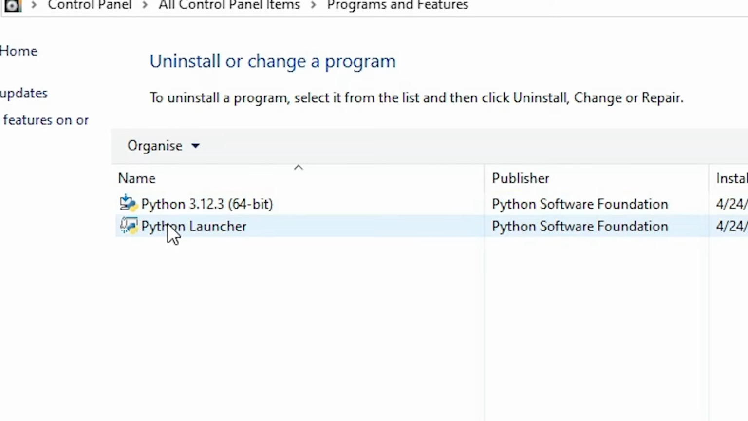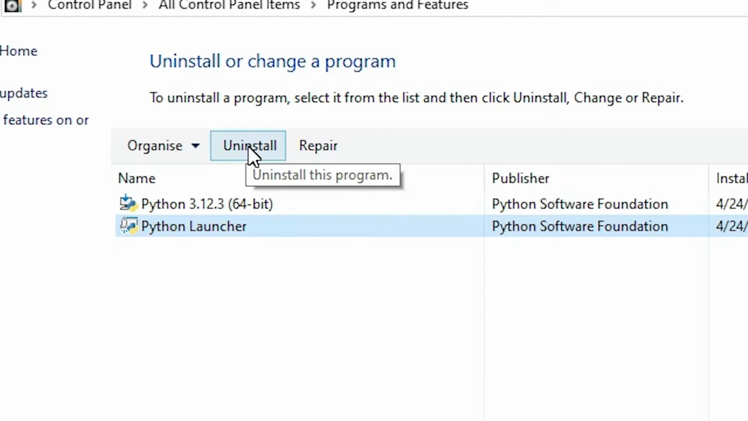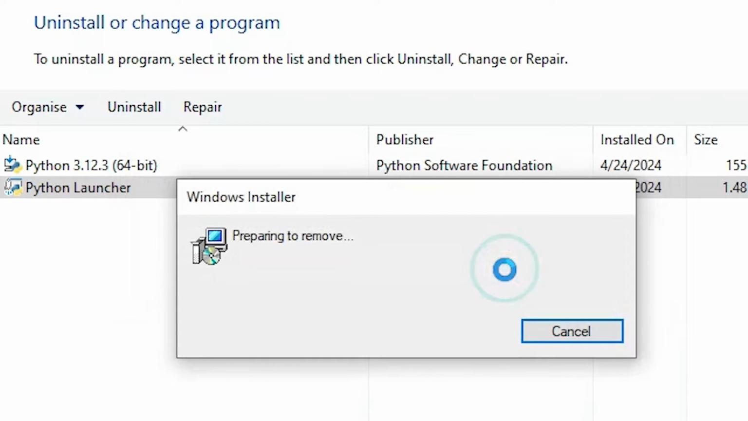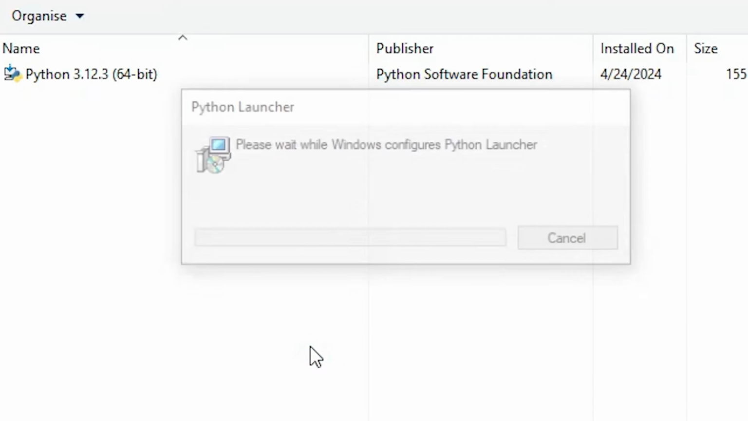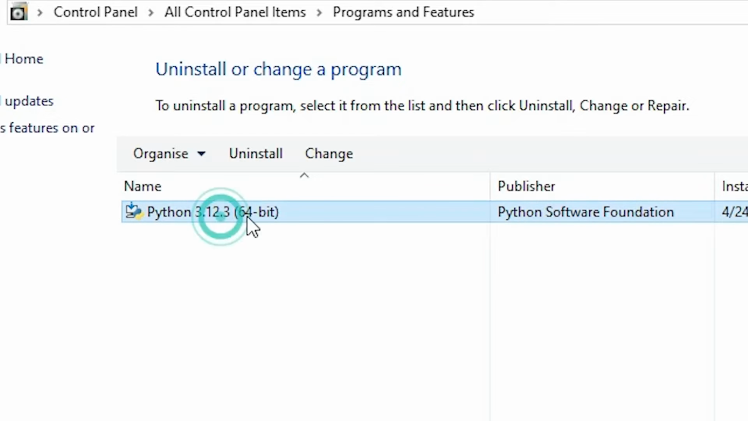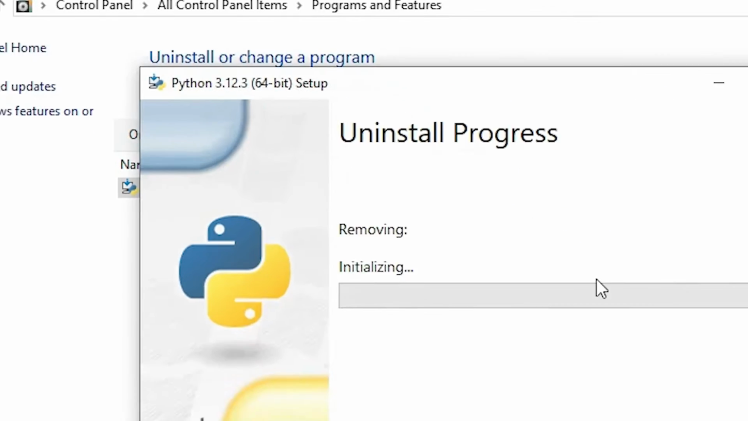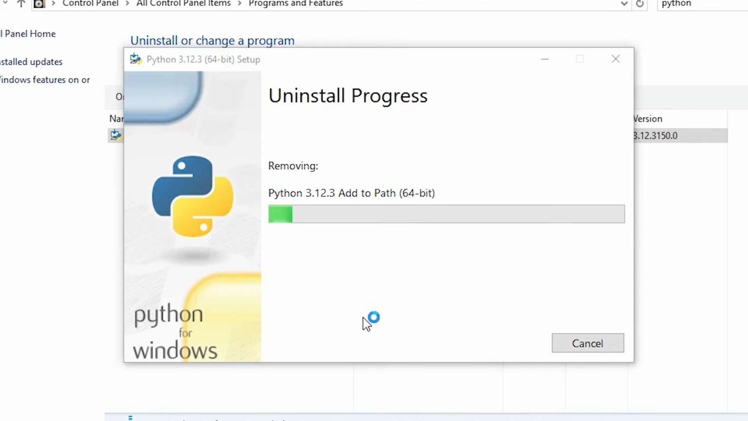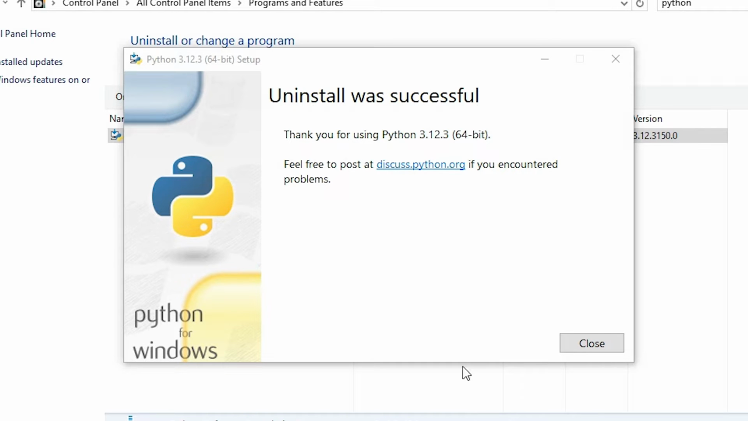First, uninstall Python launcher, select this. Here we find uninstall, click on the uninstall, click on the yes, click on the yes, it's uninstalled. Here you find Python, then version number, select that, click on uninstall, click on yes. It's uninstalling our Python and it takes a few minutes. So be patient and wait for a few minutes. Our Python is now uninstalled.